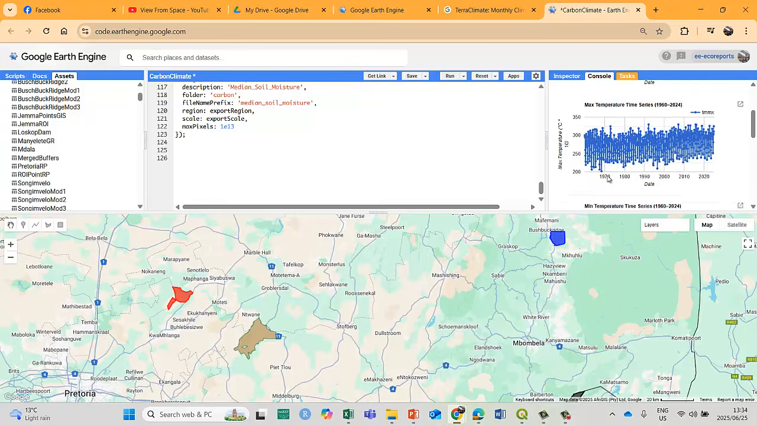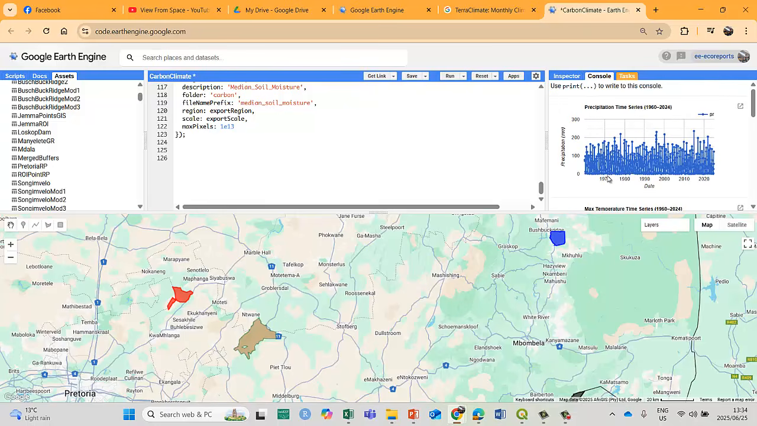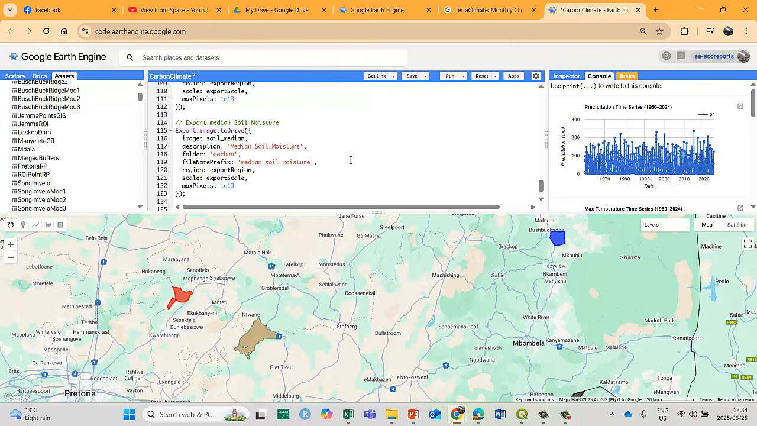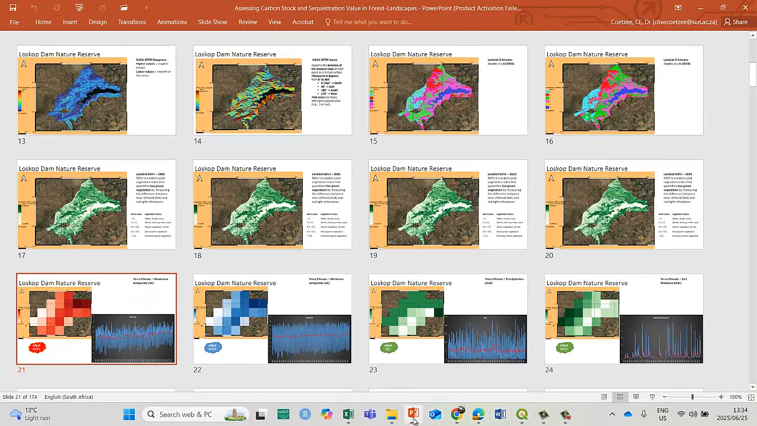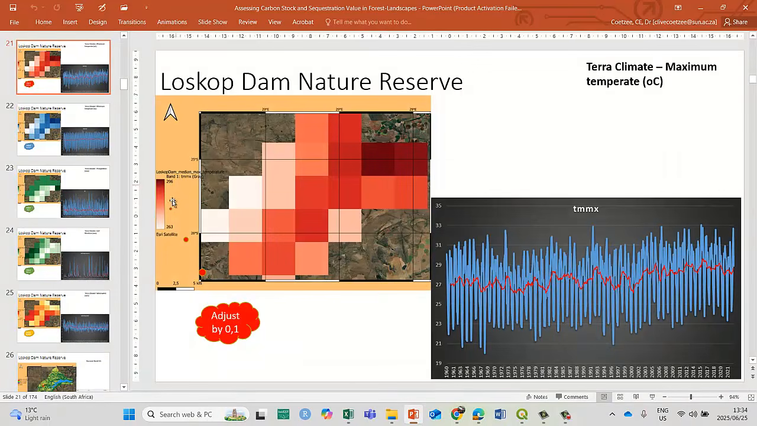Cool. So that's our time series, which is obviously important. But as I said, this is a median value for the entire area, and then I've got my images, which are median images. So if I go into my presentation, let's go and have a look. I'm going to go to Loskop Dam. As you see, I haven't seasonally adjusted the images. I should have before I brought it in here, but I can do that now.